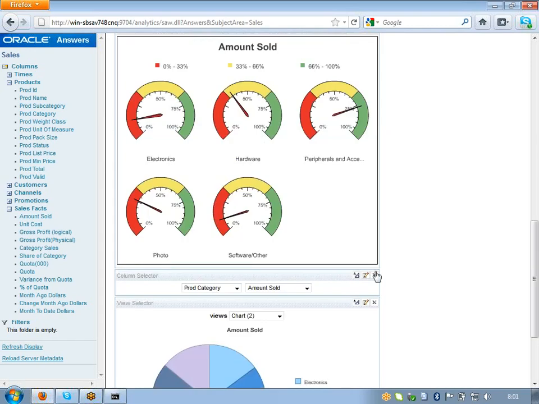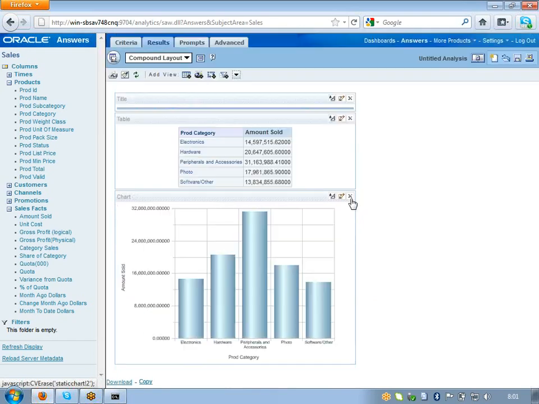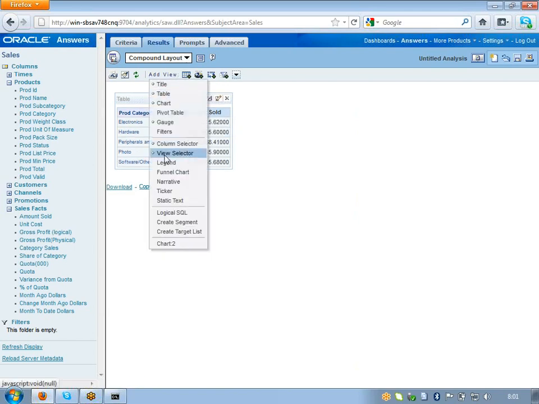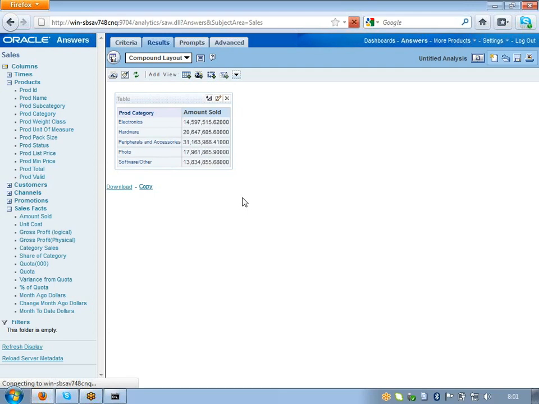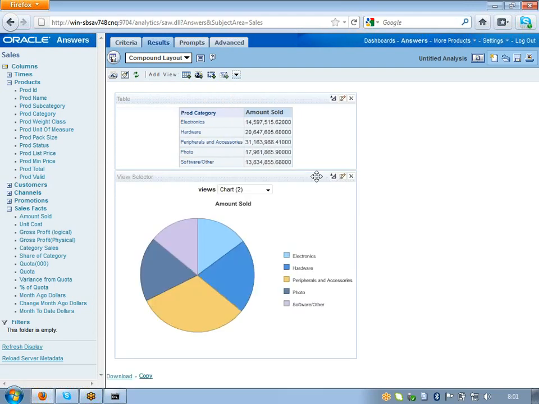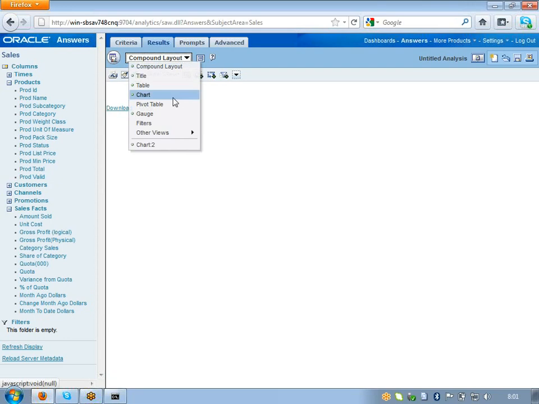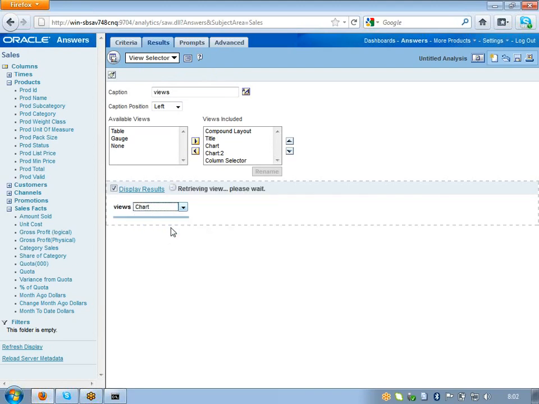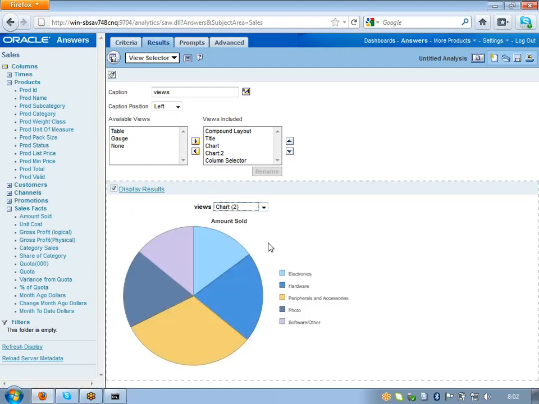Okay. Now this is compound layout, say title. It's showing me the title. The chart is showing me the chart. This is chart 2. It's showing me the chart 2. Now say column selector, it's showing me column selector. So view selector will help you to select your different types of views. You can create your own views, give a name to those views. So these are the current views available, and you can give an option for the end user to create the list of his views and select the views that they want.